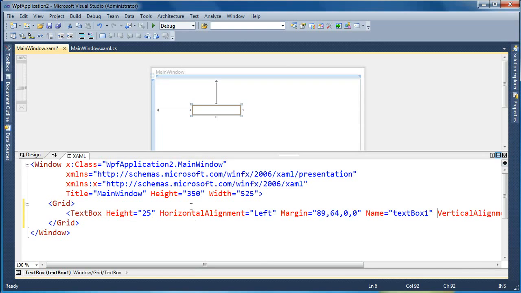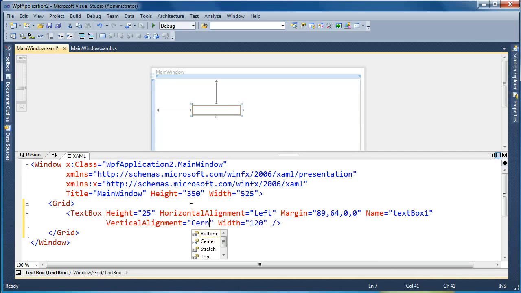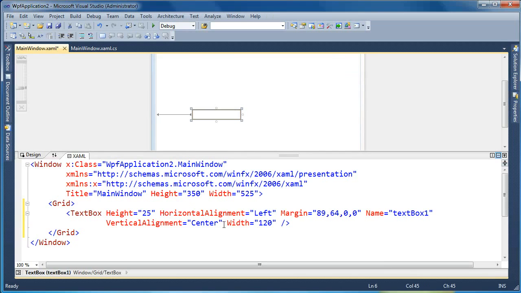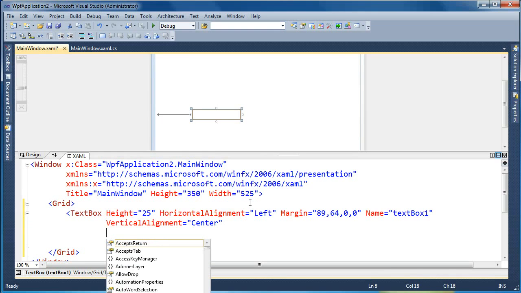So let's say that I wanted to change the vertical alignment from top to center, and you'll notice that I have full IntelliSense here and full auto completion, tab completion like you'd expect. So if you want to change some property here, if you press Control Space, that brings up the IntelliSense like normal Visual Studio, and you can just look at all the properties.